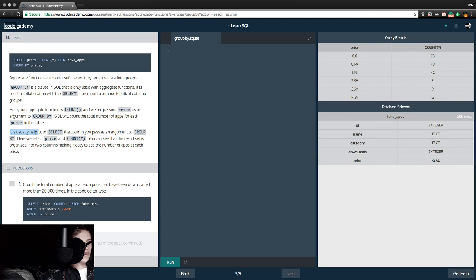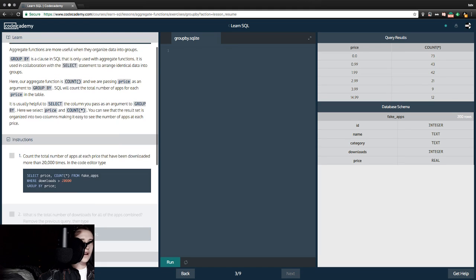It is usually helpful to select the column you pass as an argument to group by. Why is the stupid highlight thing stuck? There we go. Here we select price and count asterisks. You can see that the result set is organized into 2 columns, making it easy to see the number of apps at each price. Yes, I agree. Very clever.